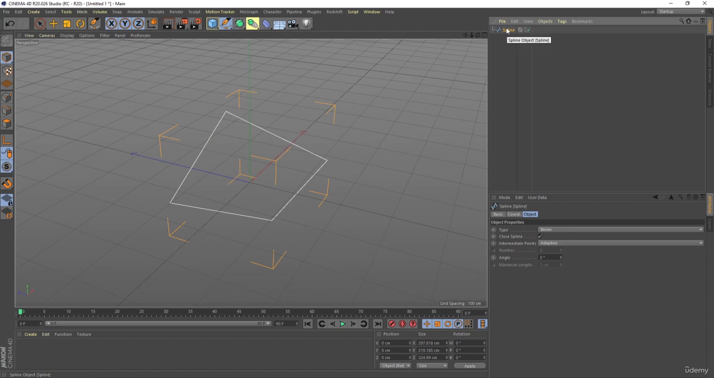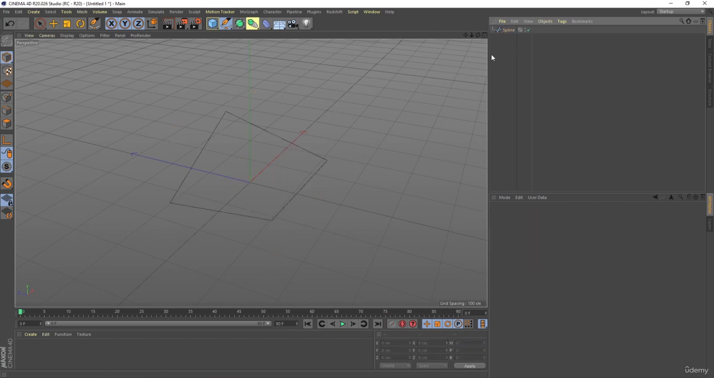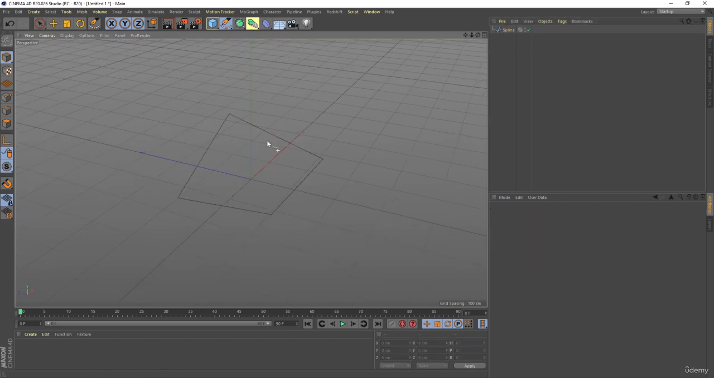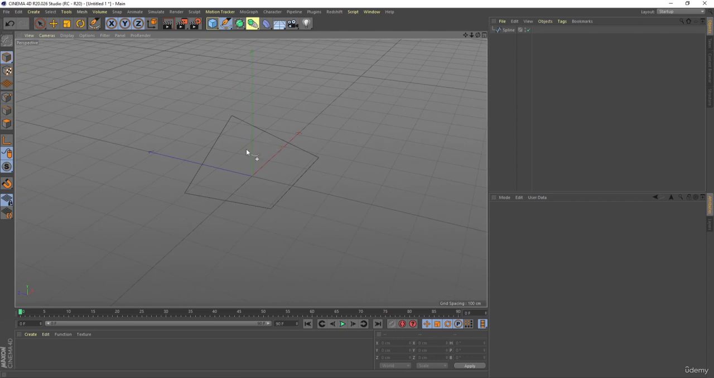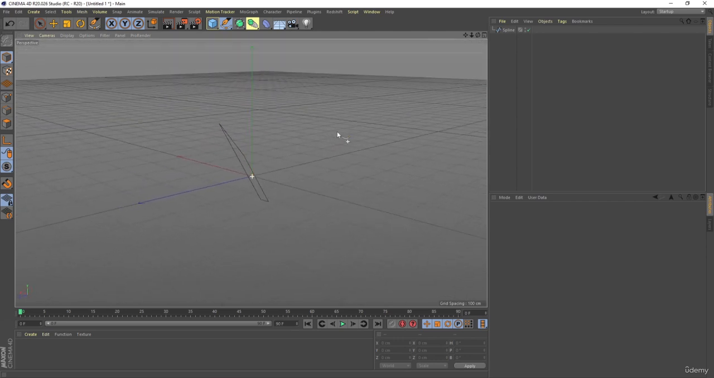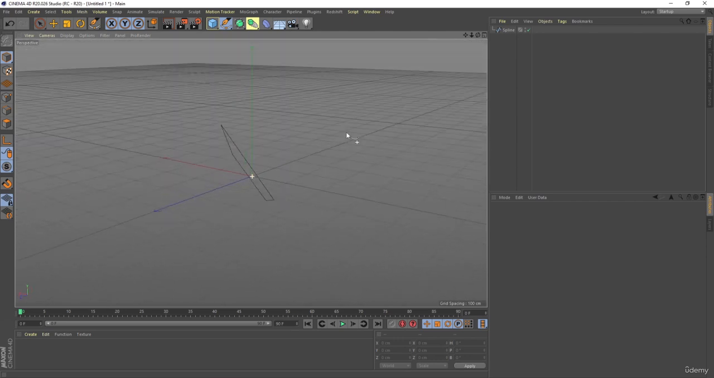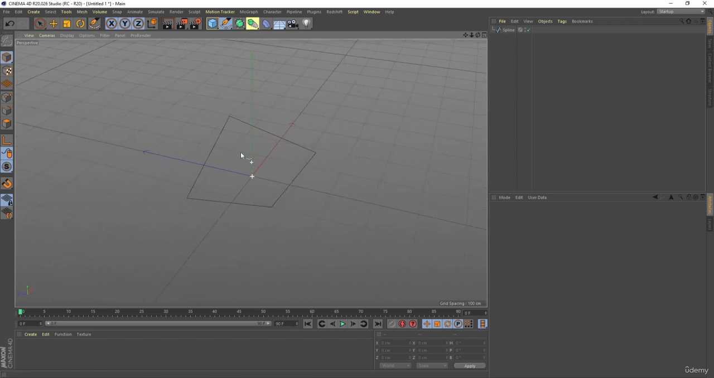Now let's delete this thing. But before deleting that, I would like to tell you that this is not a proper shape, because we have created it in perspective view. That's why this is not a proper shape.